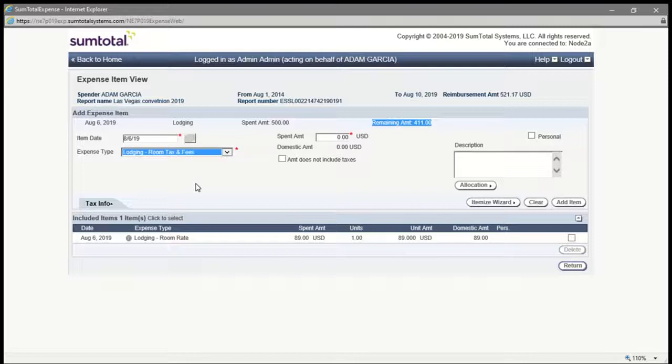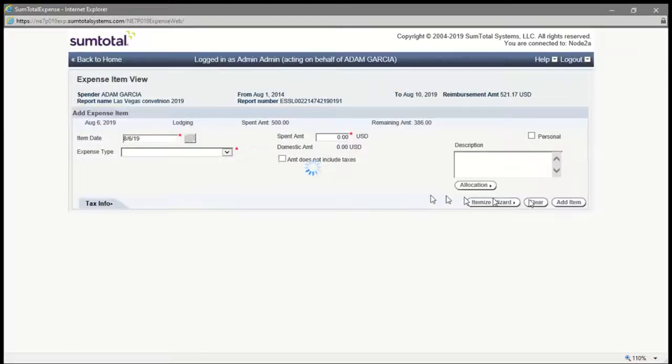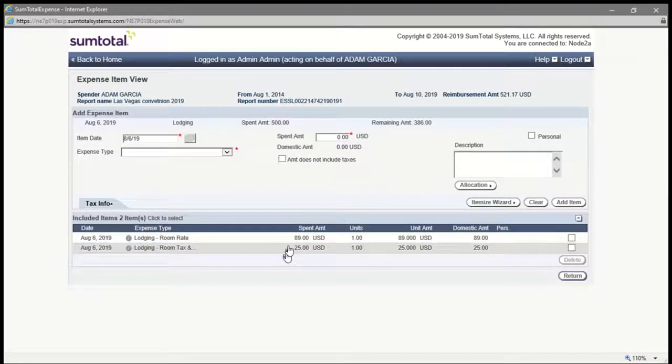So for that night, for the 6th, let's say the taxes were $50. I'm sorry, $25. And I was telling you to be careful. You can see that I made a mistake myself, of just entering always one night and $25. You add the item. Now it's going down to 386.